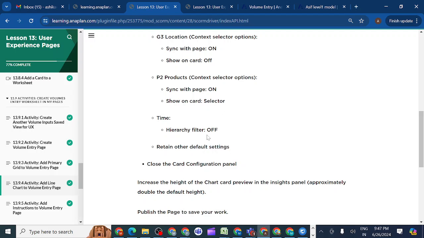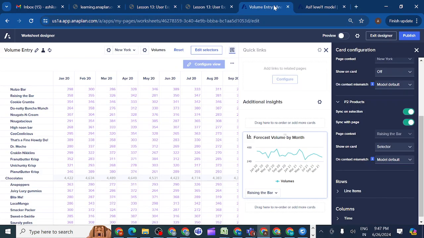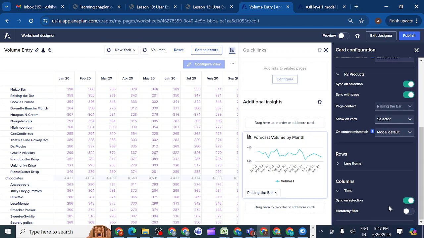So time hierarchy filter should be off, and retain other default settings. We can see here, time hierarchy filter should be off. Why are we each and every time keeping time hierarchy filter off here? Are you getting any doubt? Because it is already showing the forecasting periods. We are showing already this forecast period.